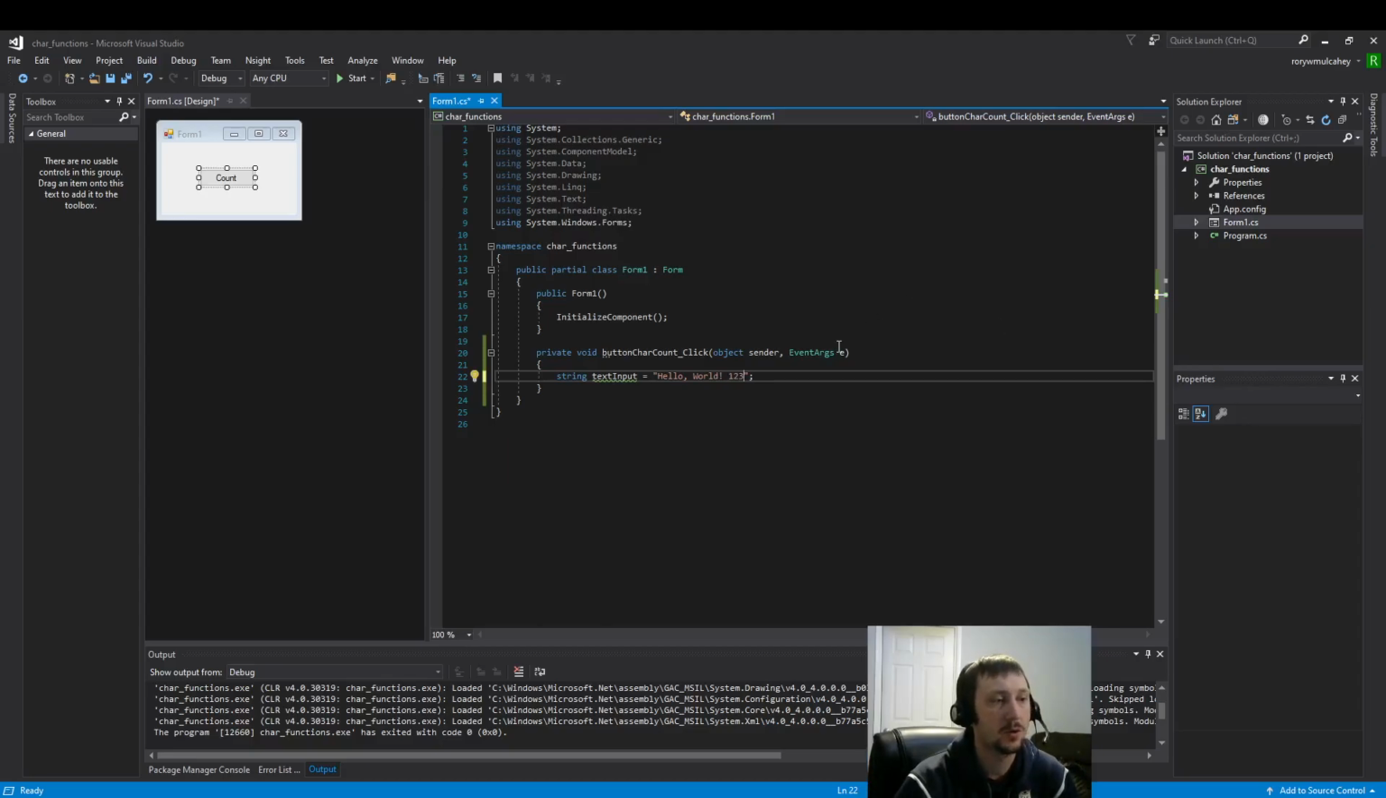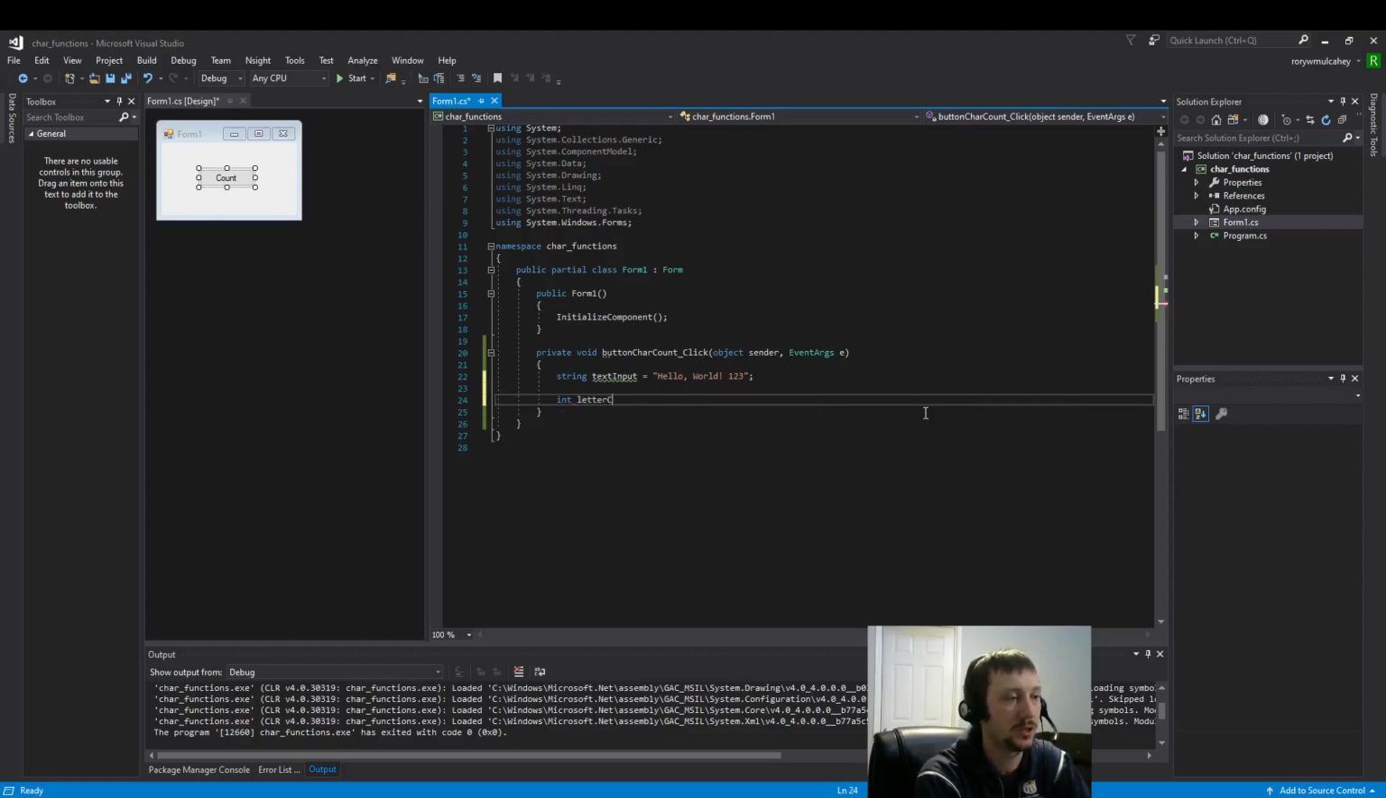Right? We got hello, comma, space, world, exclamation point, space, 1, 2, 3. And I point out the comma, space, exclamation point, etc. because we are actually going to read that information and record it. And the way we are going to read and record all of that is with just some counting integers.